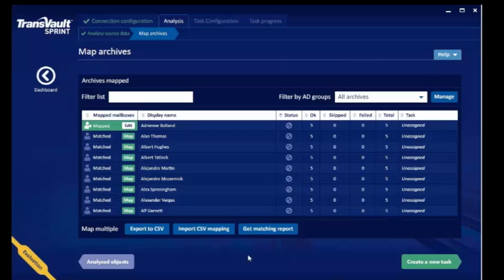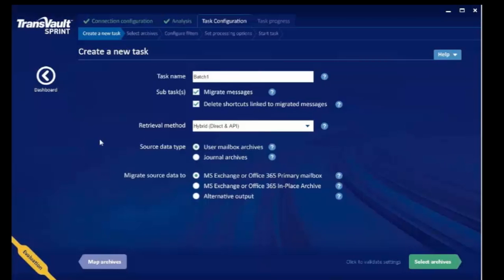A few important considerations to make when actually planning the batching and the individual tasks. So here I've created a batch which is called batch 1, and you'll notice here that I have the option to migrate the messages and delete the shortcuts in one fell swoop, or I might choose just to migrate the messages for the time being and run this as a separate task at a later date to remove those shortcuts if needs be.